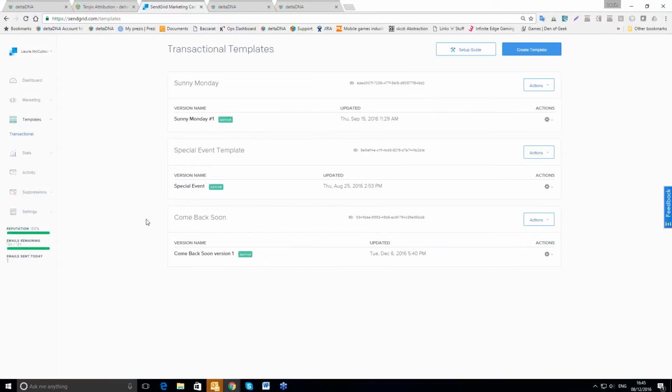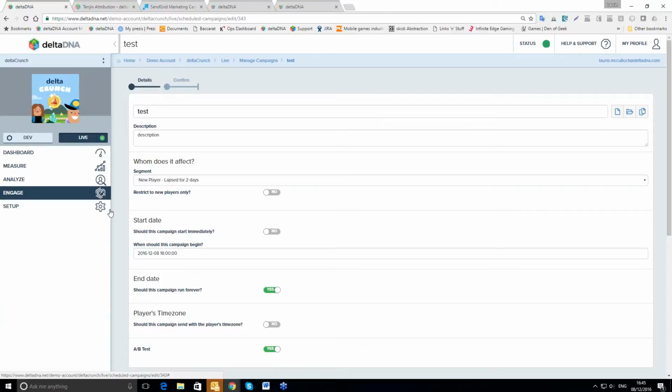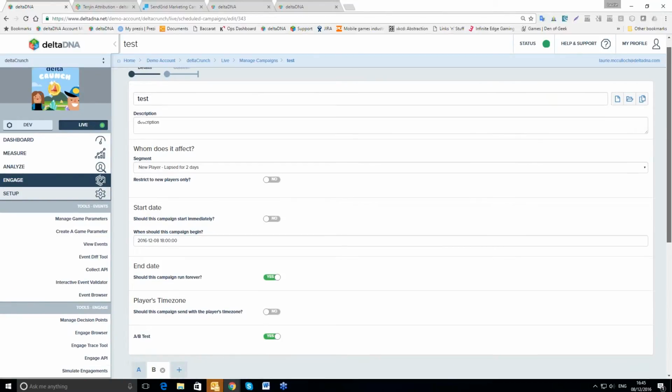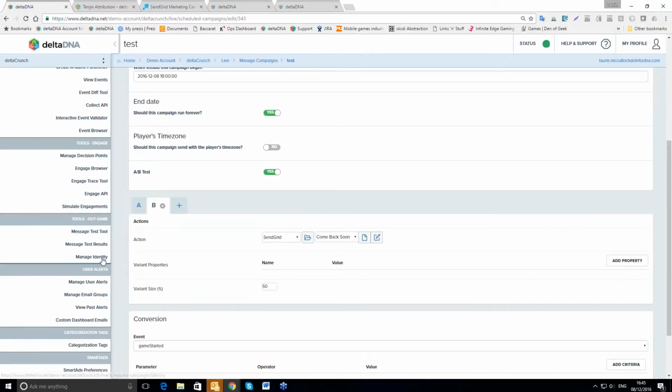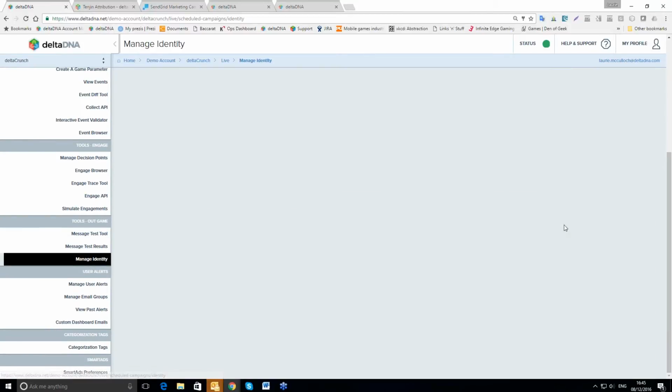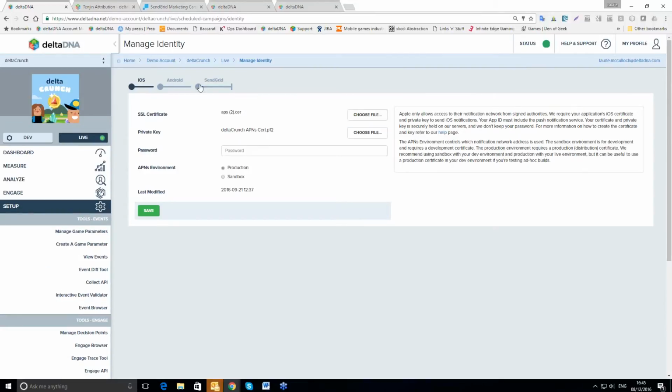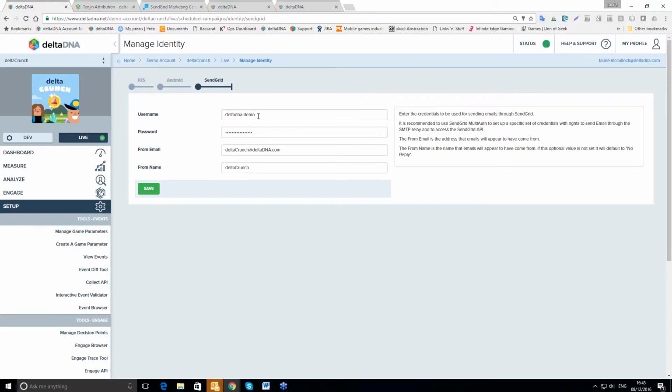Going back to the SendGrid stuff, there are a few things you do need to set up in order to link your SendGrid account and your Delta DNA account to make all that work properly. So you'll find that inside the setup section of the toolkit, there is now a manage identity button. This was always here for the push notifications anyway, and it's now been extended with a SendGrid tab. So you can put in your SendGrid account credentials so Delta DNA can log in and retrieve those templates. And you can also set up what email address you want it to look like the email has come from, and a friendly name that will appear as the from name on the email.